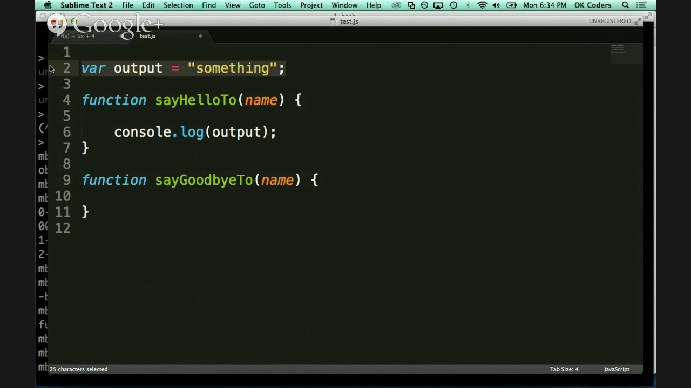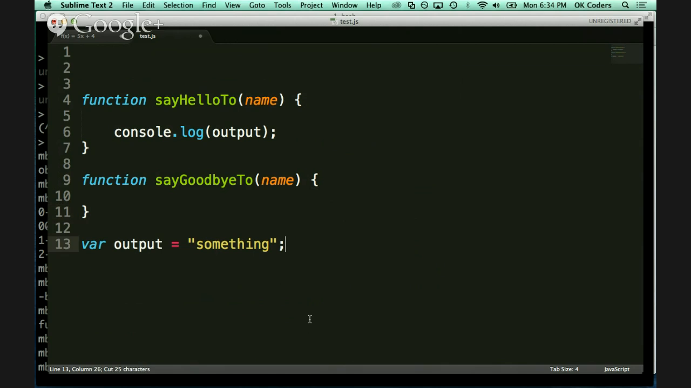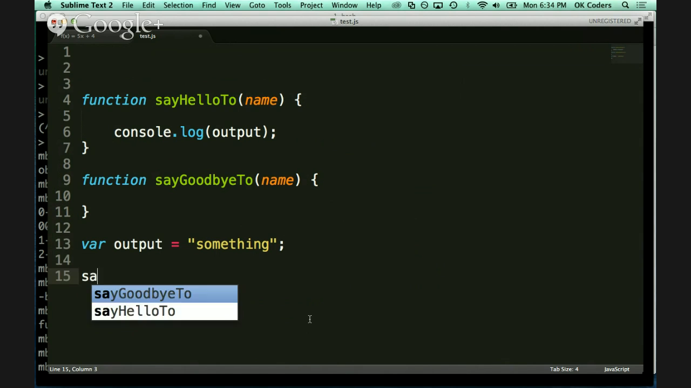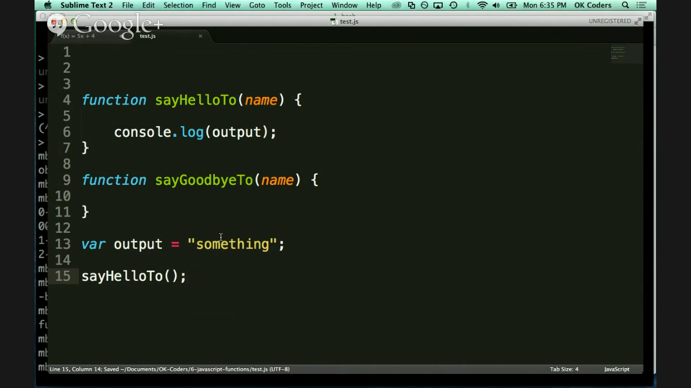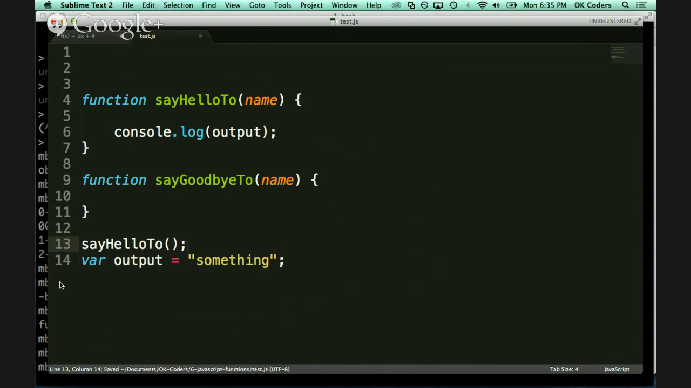I think even weirder, what if I declared output down here? Is that going to work? And then I call say hello to. I'm declaring output after I declare this function. This is going to work in JavaScript because I don't actually call the function until after I've declared output. So by the time I call say hello to, output now exists in the global scope. But if I tried to call say hello to before declaring output, I'm going to get a reference error, undefined, because output has not been declared yet.